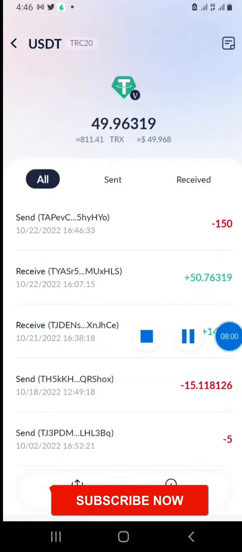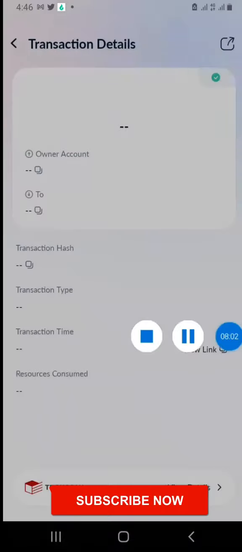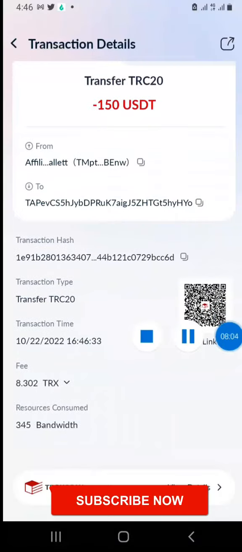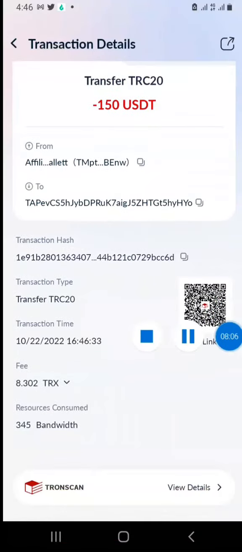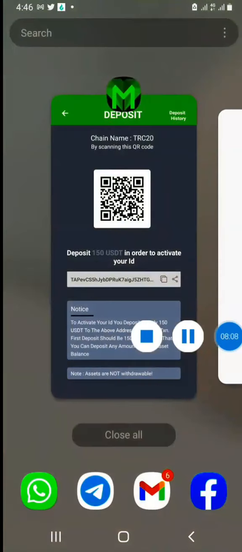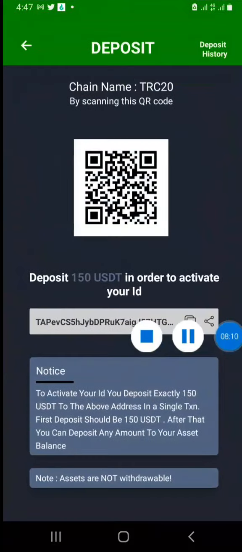So if I go to this point and I click on the transaction details, you can see that it is successful. Okay, so I'm waiting on this platform now, waiting for them to actually confirm the transaction from this side. Let me check the deposit history. On the deposit history, there is nothing here.